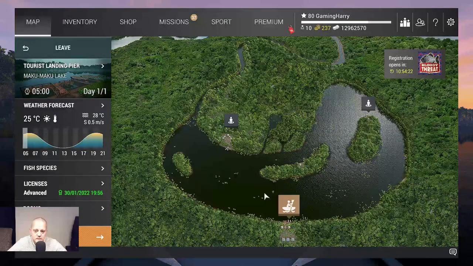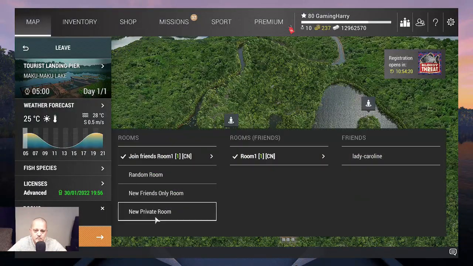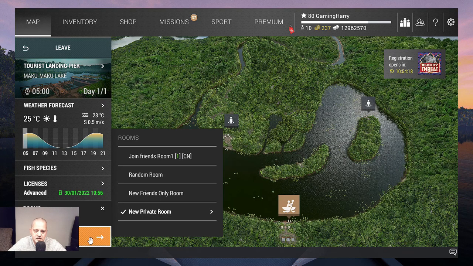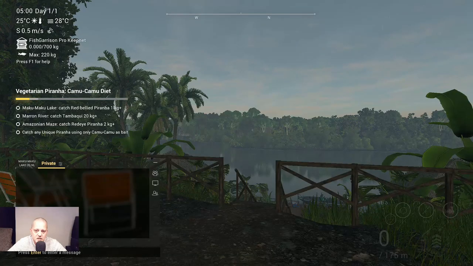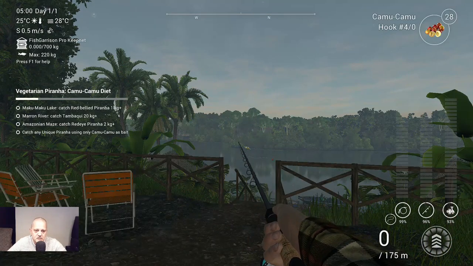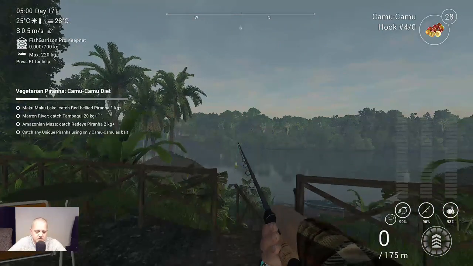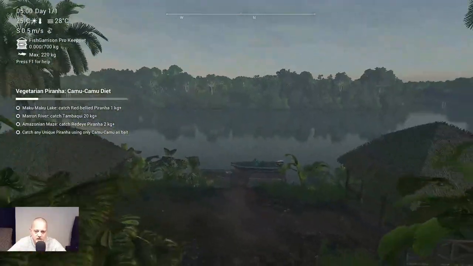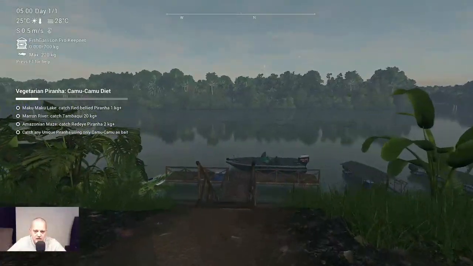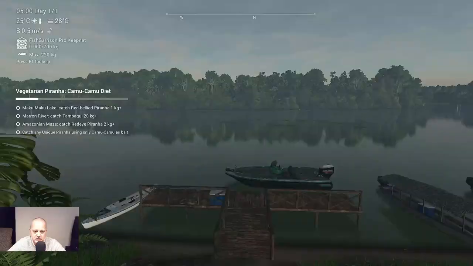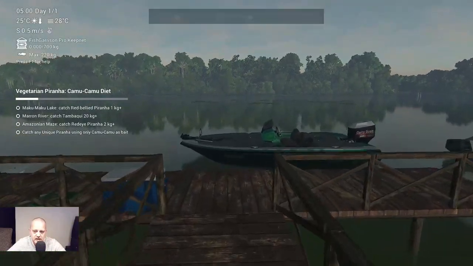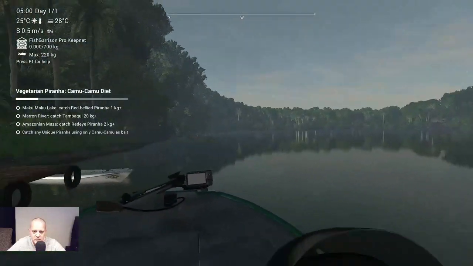Alright, we're here. We're going to the boat dock. We're taking a private room. And let's go fishing, guys. Let's see if we can catch that piranha. We don't need this. We don't need the rod yet. Alright, let's go. No, I don't need this. I don't need that. I don't need anything. Let's get in the boat.